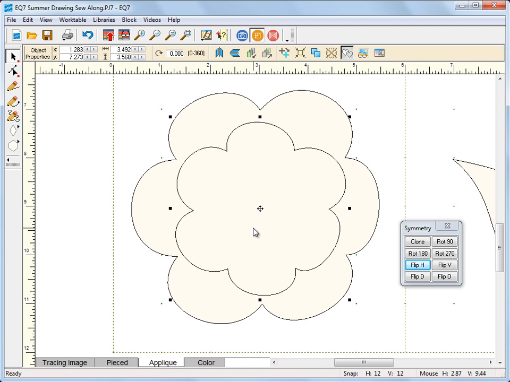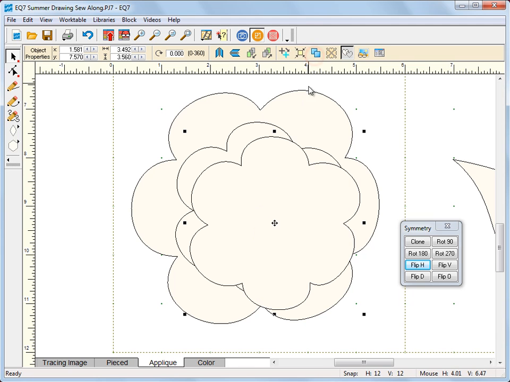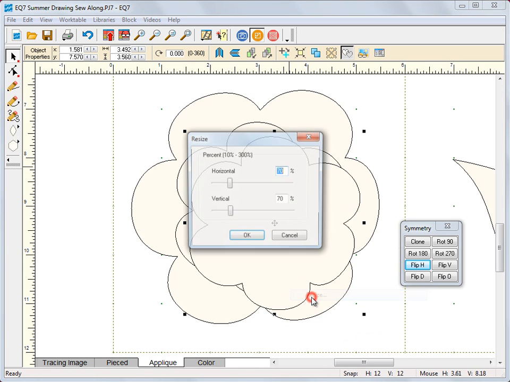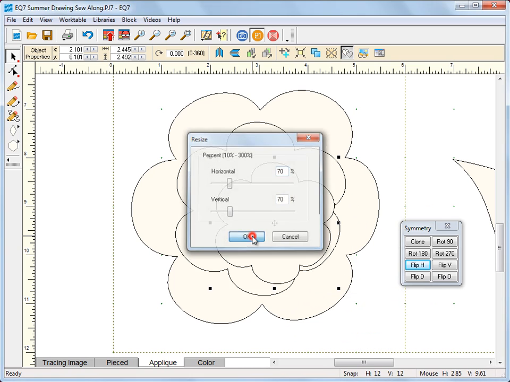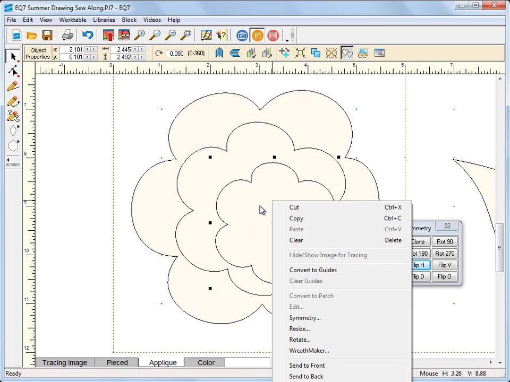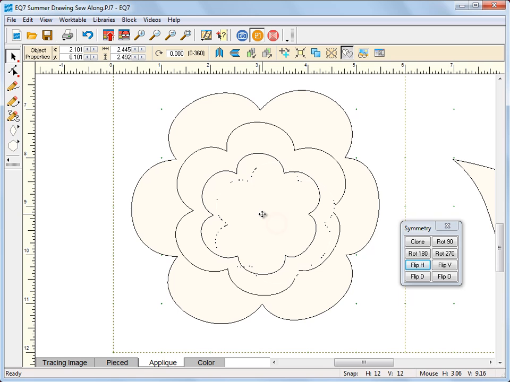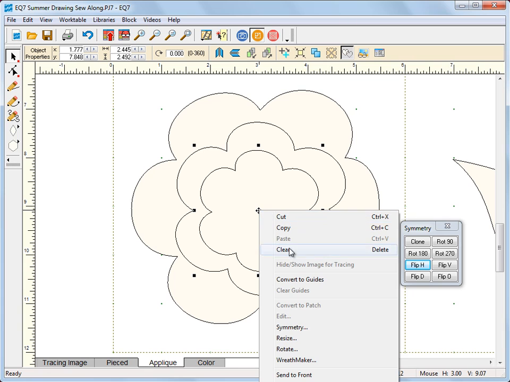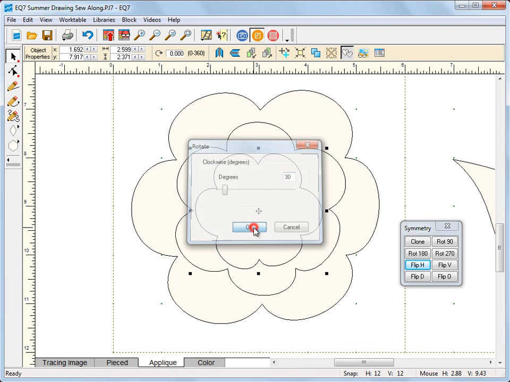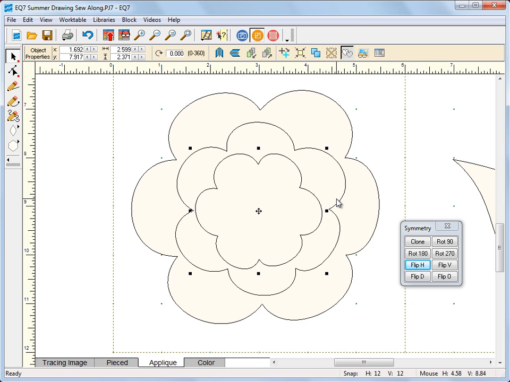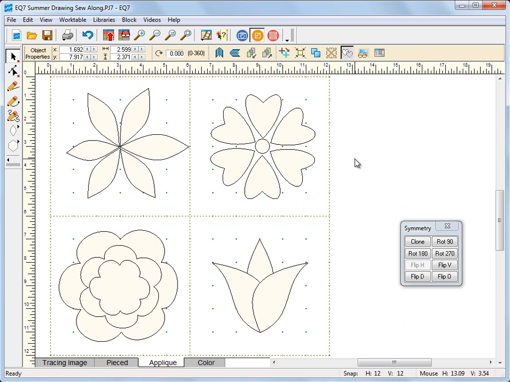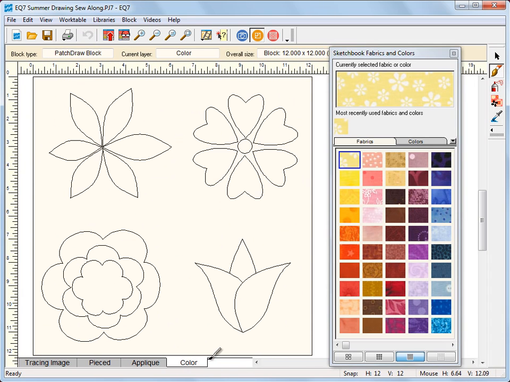And we're going to repeat this again. So clone, resize, 70 and 70. I guess I need to center it first before I rotate. Center and then rotate 30 degrees, and that's done. We've completed all of our flowers. You can hit the fit to work table button to see the whole block. Now go to the color tab and color your block.